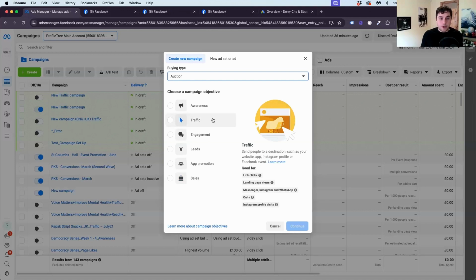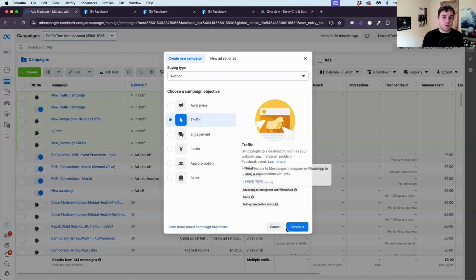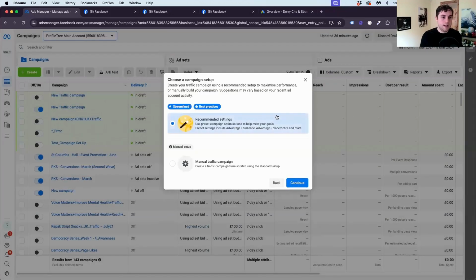For this example, I'm going to go with traffic because traffic offers all the options, and then we'll go through the lead form setup as well just at the end. But traffic gives you all the options of the other campaign types. Okay, choose a campaign setup.